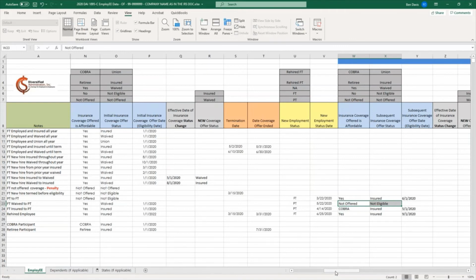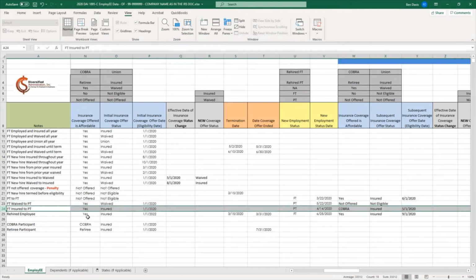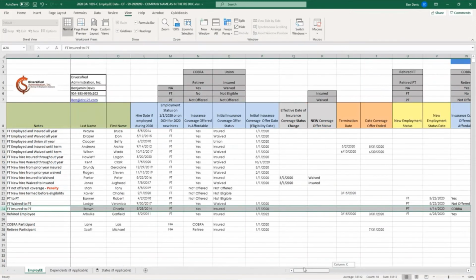So that is the case with a full-time individual. When they waive coverage and they go to part-time, there is no coverage for them to continue taking, which is a little bit different than the next example, which I'd like to cover here. It's a little different, and that's why I kind of wanted both of them. So Charlie Brown was a full-timer who, just like Veronica, went from full-time to part-time, but because Charlie Brown was insured, it's a little different.